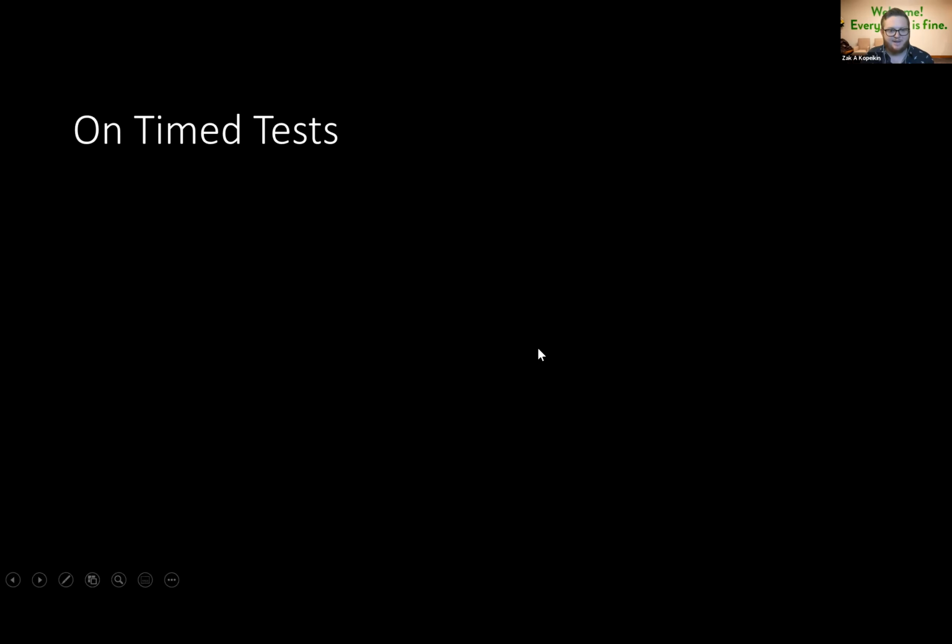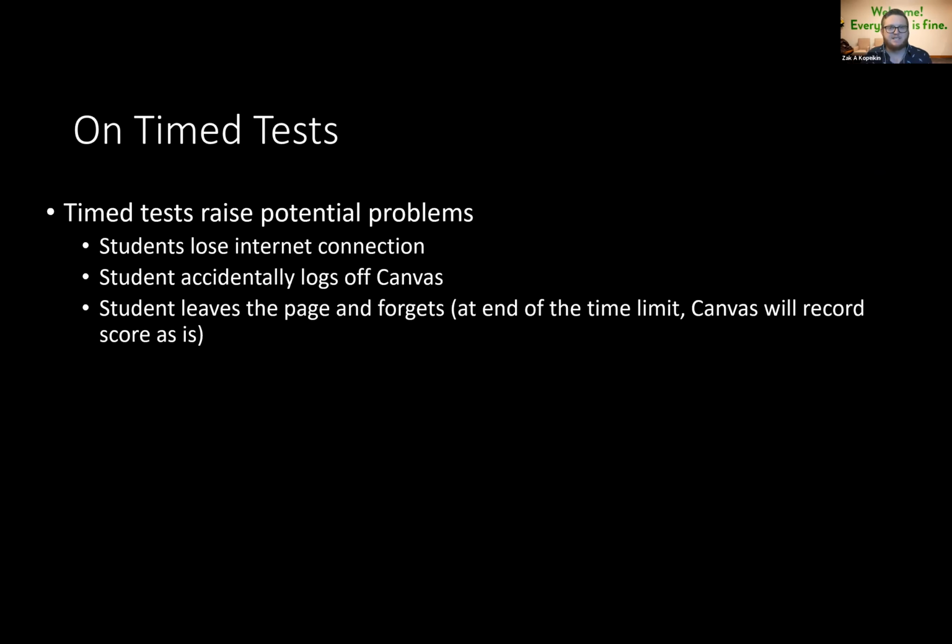Okay, so that's a very short guide to doing this. But I want to talk about two more of these things and highlight some issues that you might get with timed tests. Timed tests can raise some potential problems. If a student loses their internet connection, it just submits whatever they had. And if they don't have multiple attempts, then they haven't finished taking the quiz. If the student accidentally logs off Canvas, then they can't take the quiz again. Students might also just leave the page to go shopping or go on Amazon or whatever they do, and then forget about it.